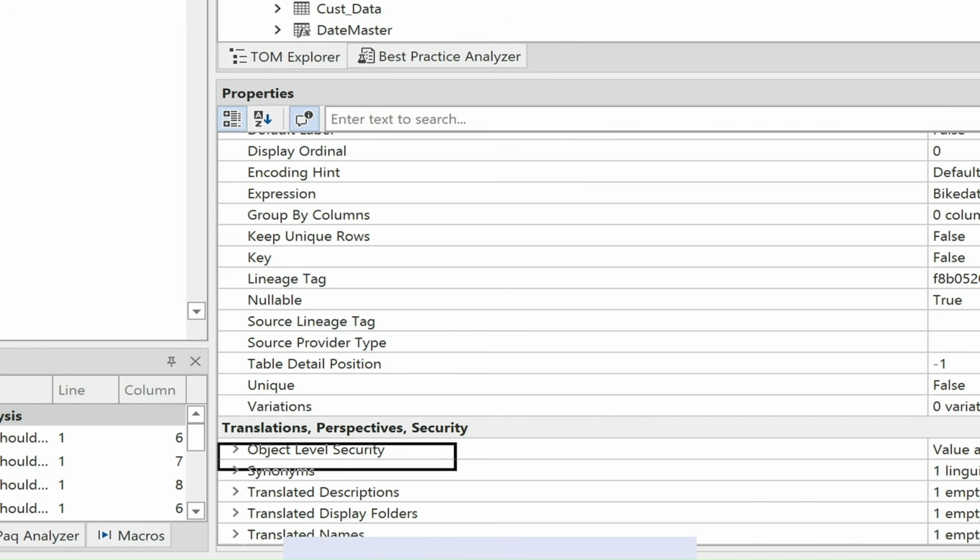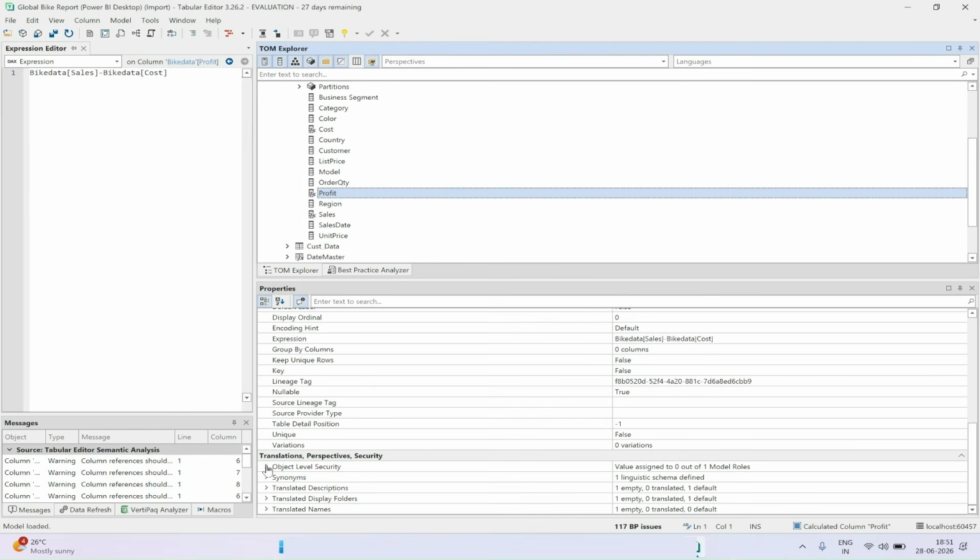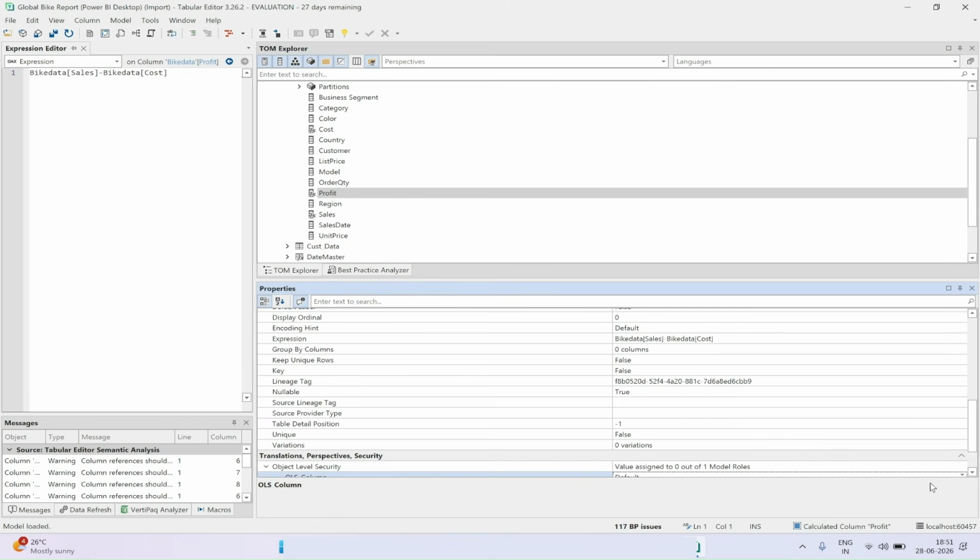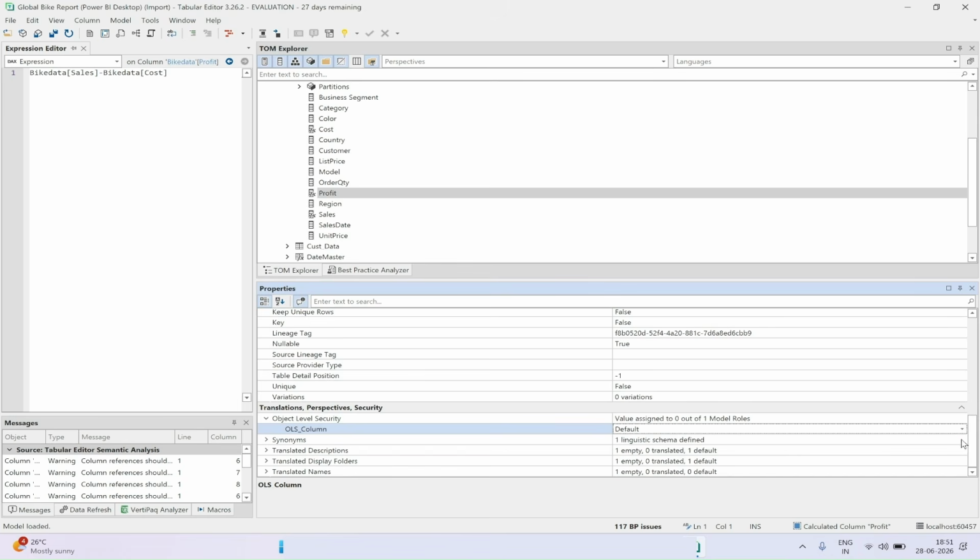Here you can see there is something called object level security. You need to click this drop down. Here under object level security, you would be able to see default. Click on the default and you see a drop down icon. On the drop down there are 3 options: default, which by default gives read access, read, and one more thing, none. Click on this none.